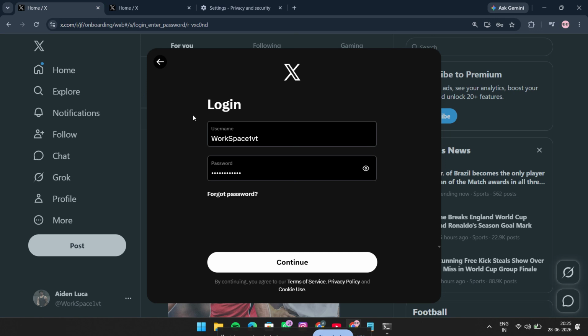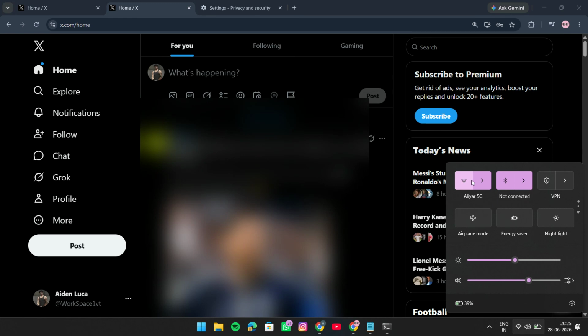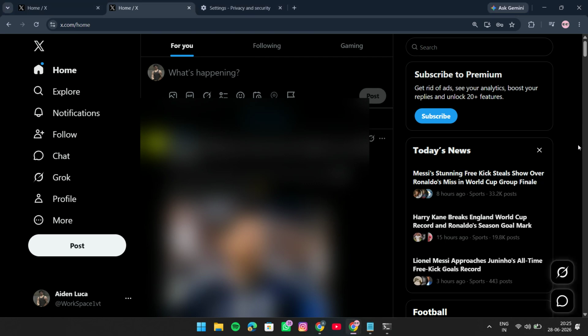If that doesn't work, try switching your internet connection. Turn off your Wi-Fi and sign in using your mobile's data instead. If you're already on mobile data, do the opposite and connect through Wi-Fi. Sometimes the issue is tied to your network, and switching connections gives X a fresh route to load correctly. After that, test the site again and see if the error is gone.